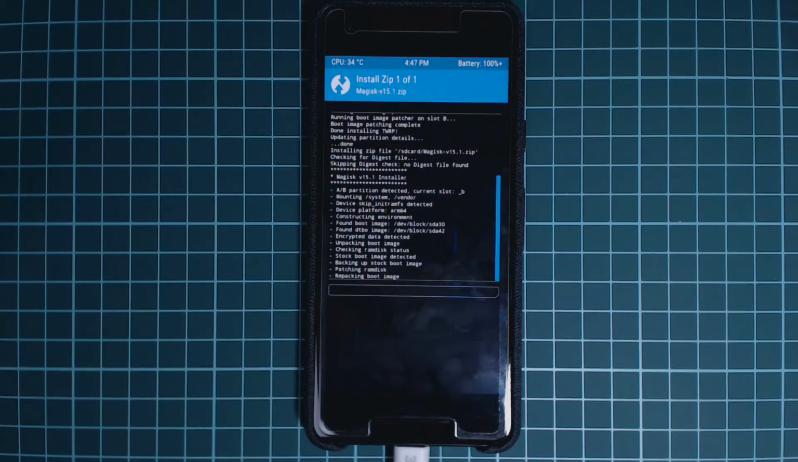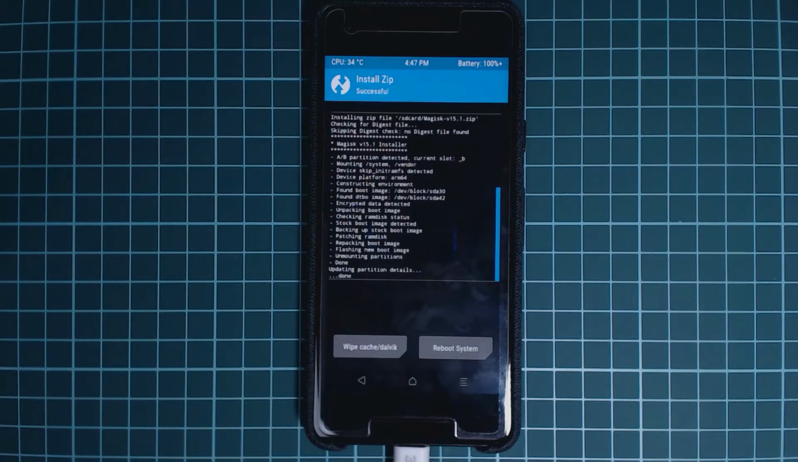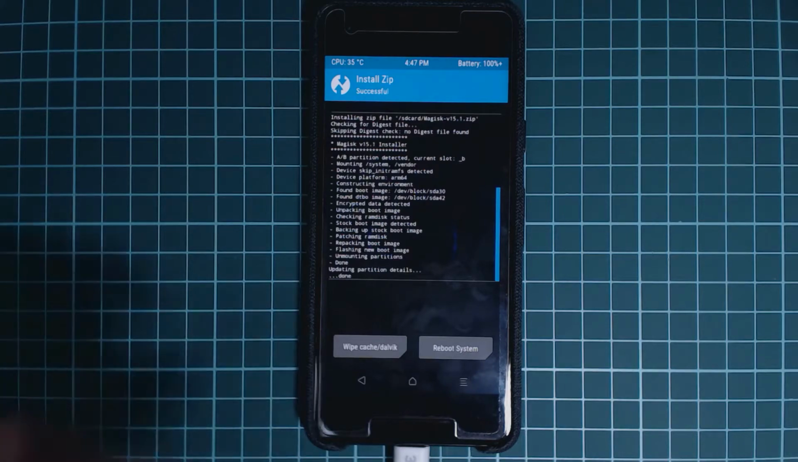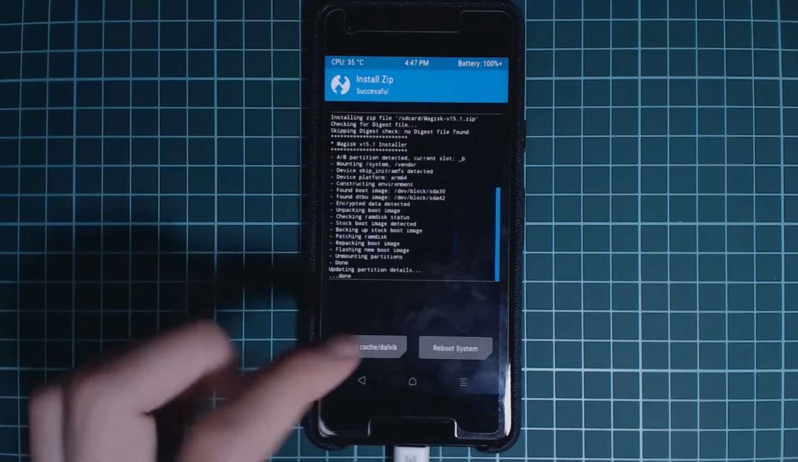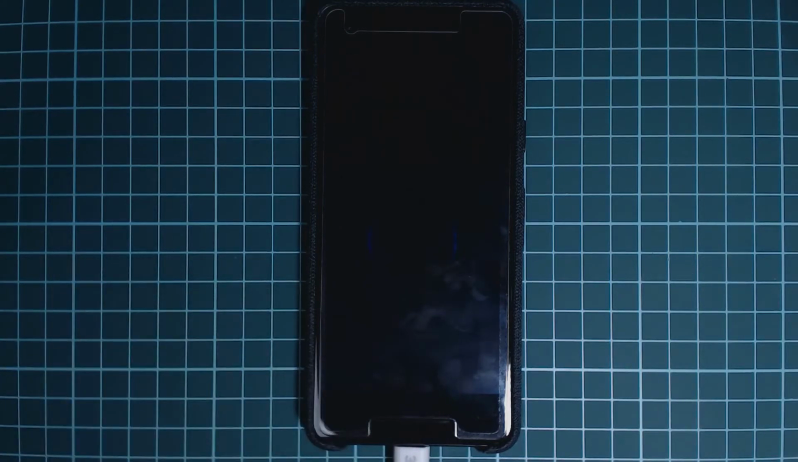So you will get a pop-up saying that there has been a modification to your device whenever you turn on your device, which is a little bit annoying, but maybe in another video I'll show you how to get rid of that and not let Magisk do that. And once you've installed Magisk again, you can tap on reboot system and you should be fine.